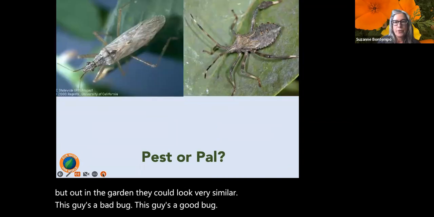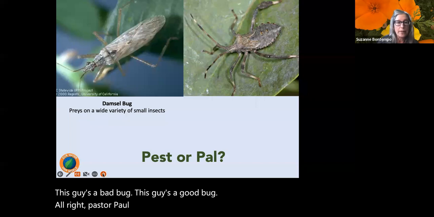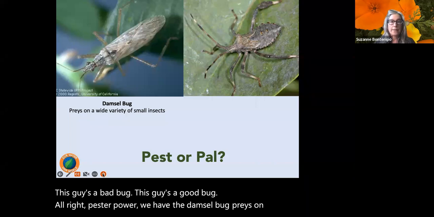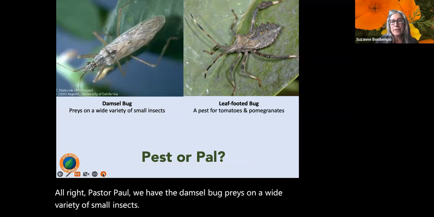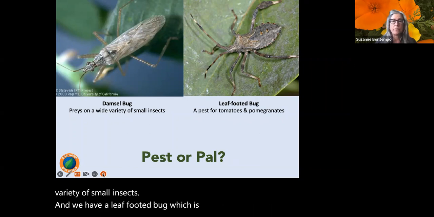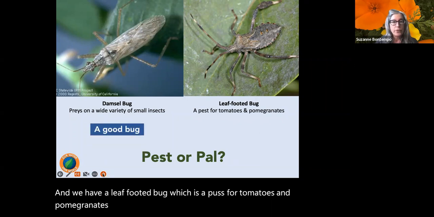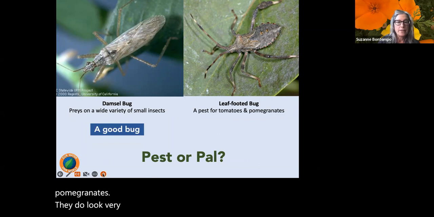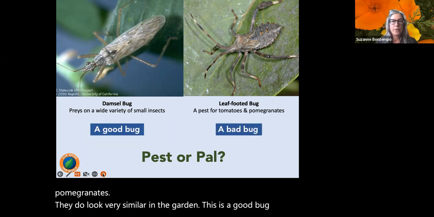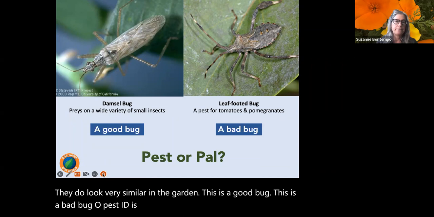All right, pest or pal. We have the damsel bug, which preys on a wide variety of small insects, and we have a leaf-footed bug, which is a pest for tomatoes and pomegranates. They do look very similar in the garden. This is a good bug. This is a bad bug. So pest ID isn't always so easy.